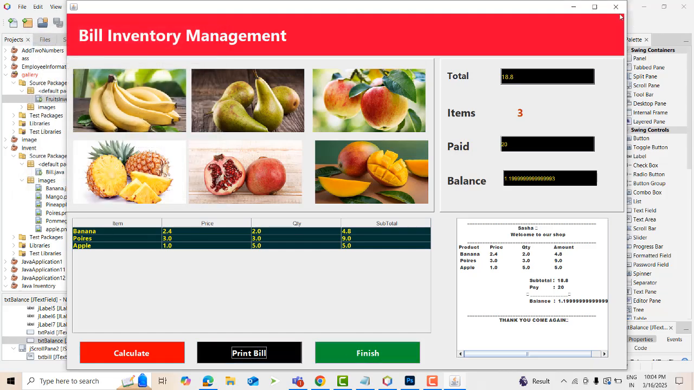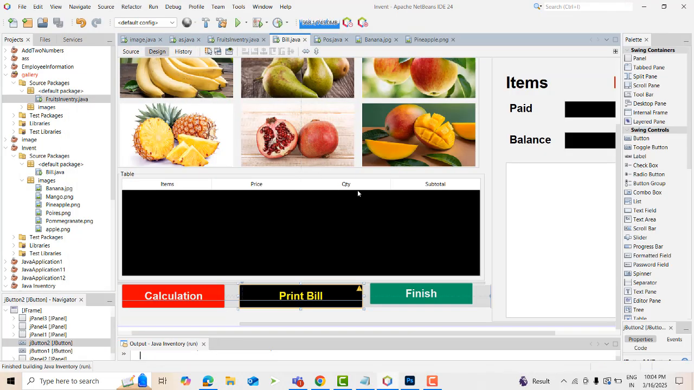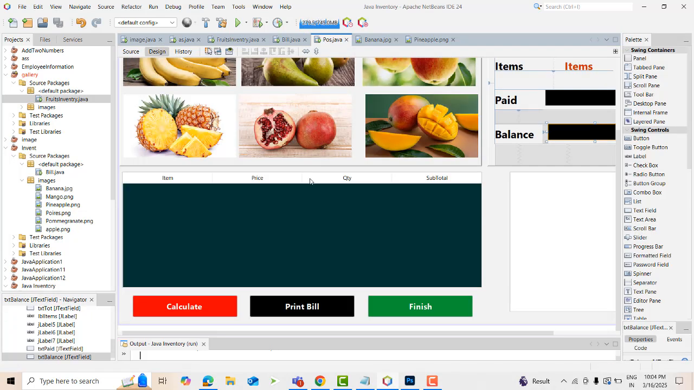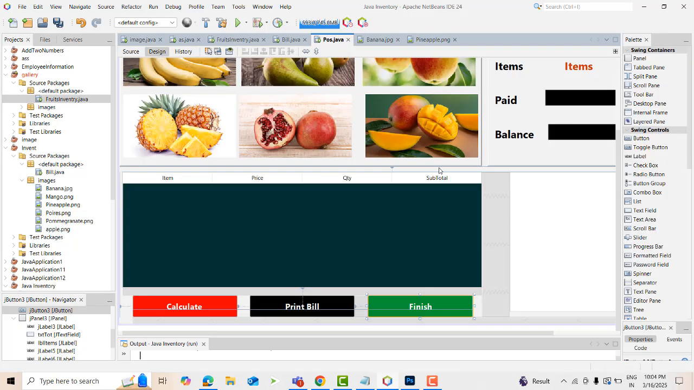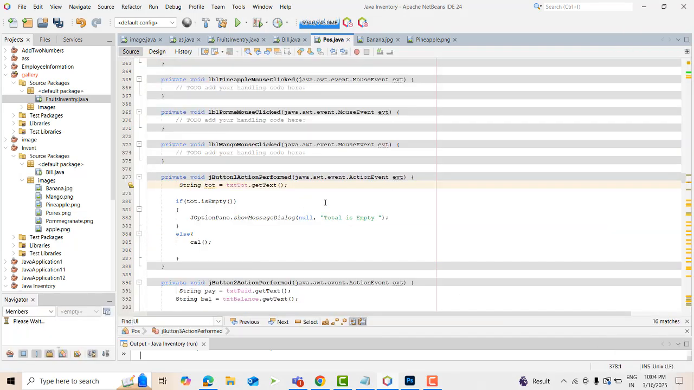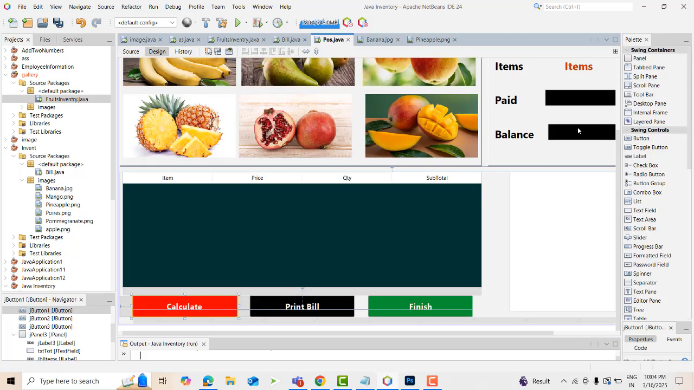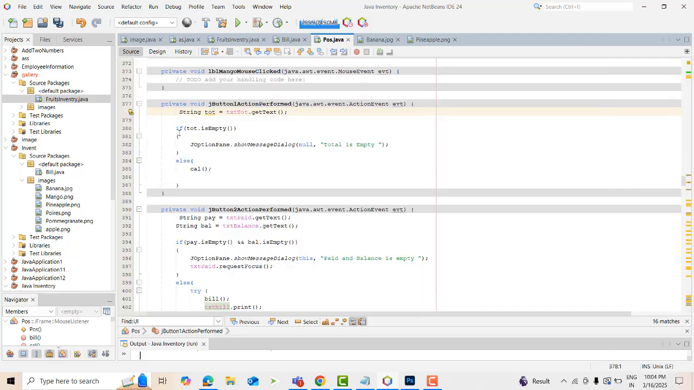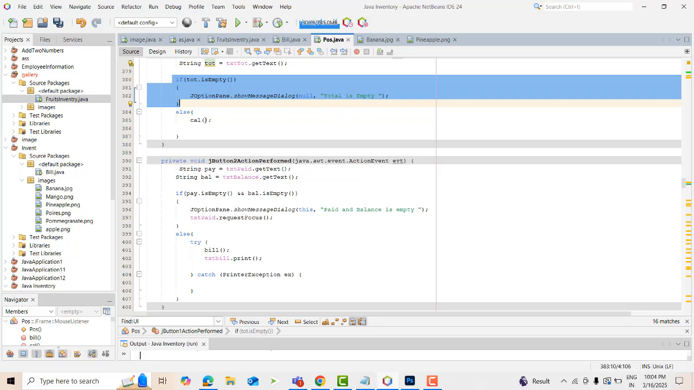If you click finish, I want to finish the entire bill. So the finish button is here, this one. We have to clear everything. So what I did here is, after the calculation, here we have a total. What's the total coming here? We check whether the total is empty or not. If it is empty, error. If it is not, you have to calculate.